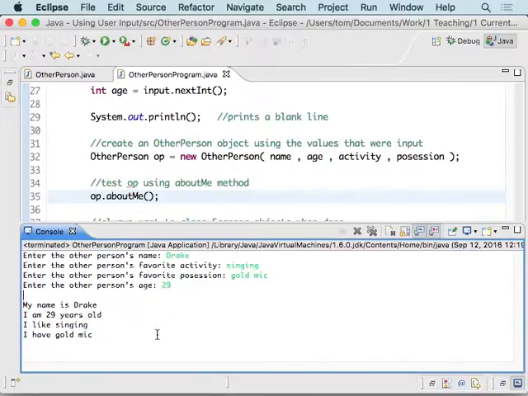Okay, is this idea making sense for you guys for the most part? You feel like you understand what just happened? All right.